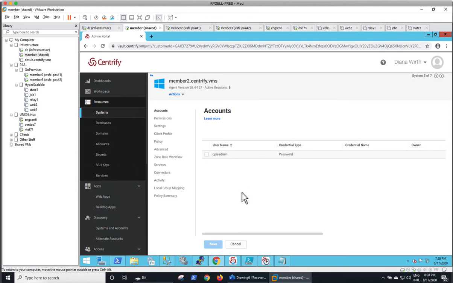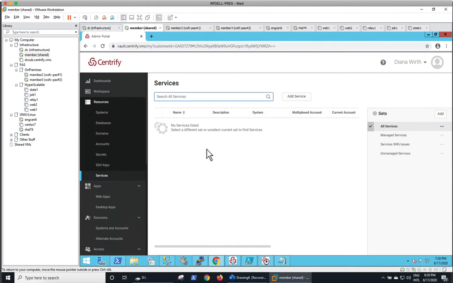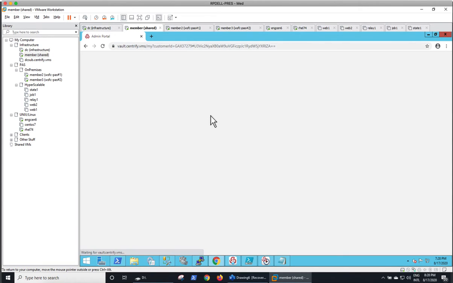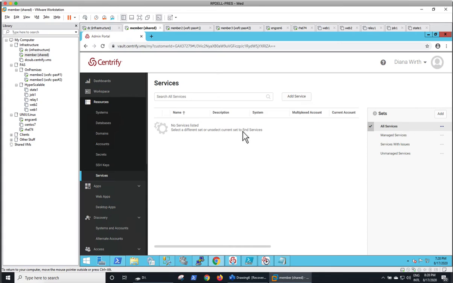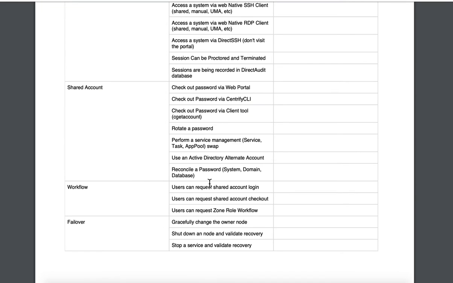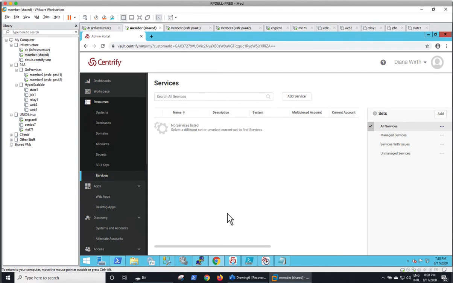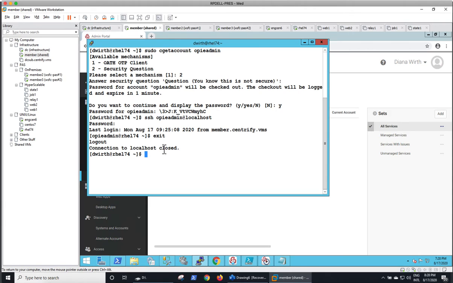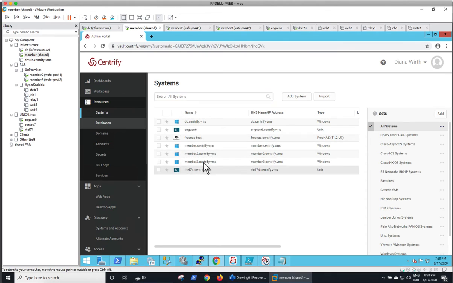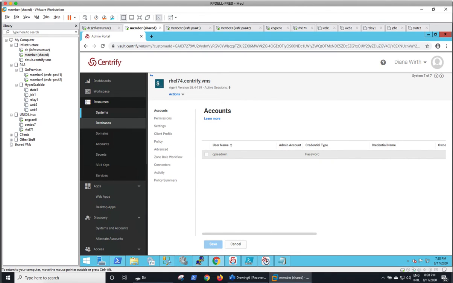So what else are we going to do? Oh, service management, right? So I have a service in this environment. Well, I thought I had a service in this environment. So this is going to be for the next video. So in the next video, let me see, what do we have? Well, we can check if the password has been rotated for my account here and kill it. So if I go to this Rail 74, I should be able to see that the account expired and was rotated. So let's take a look.